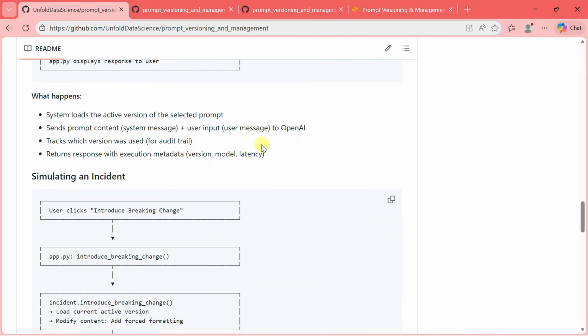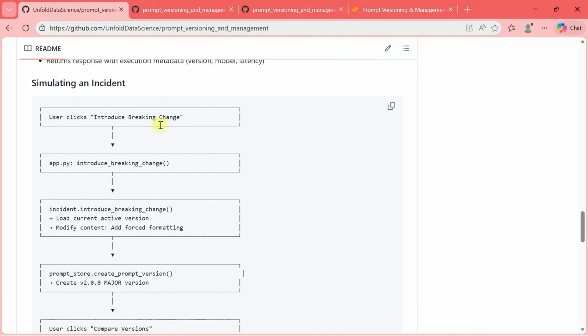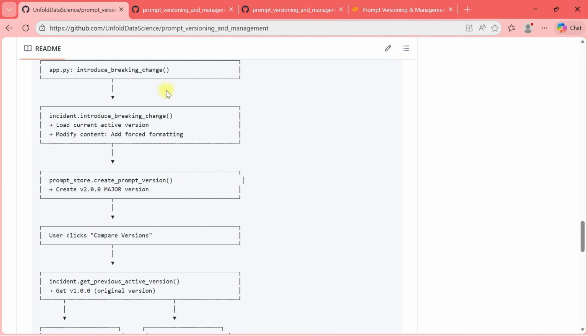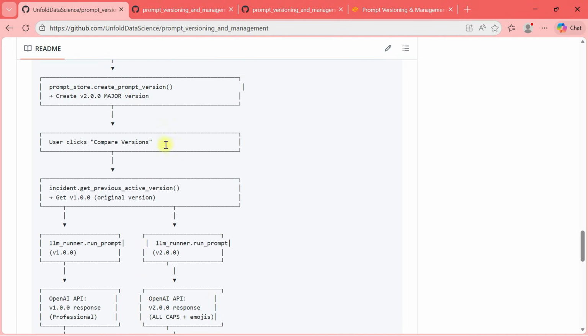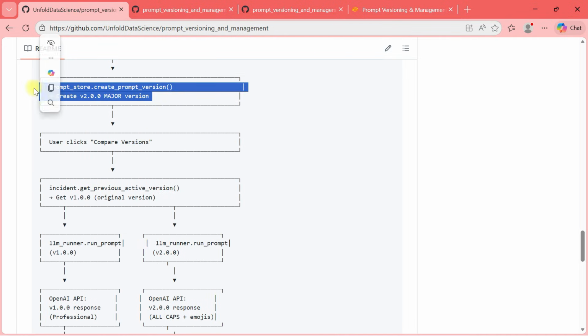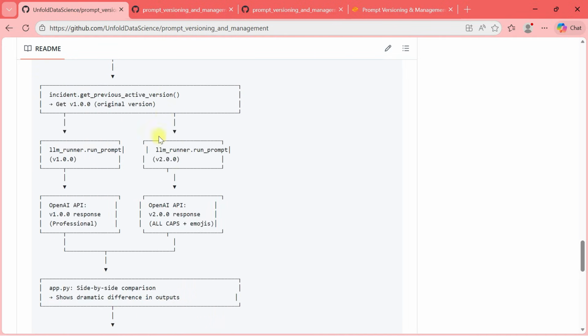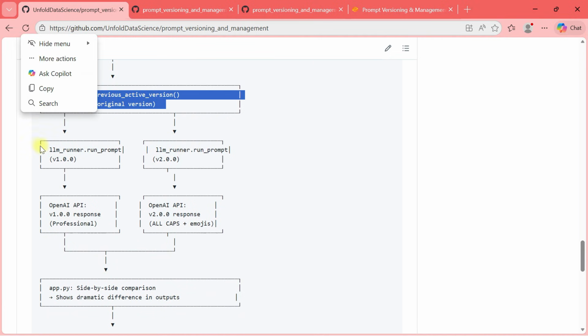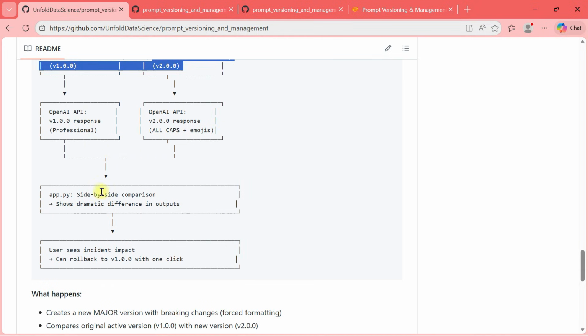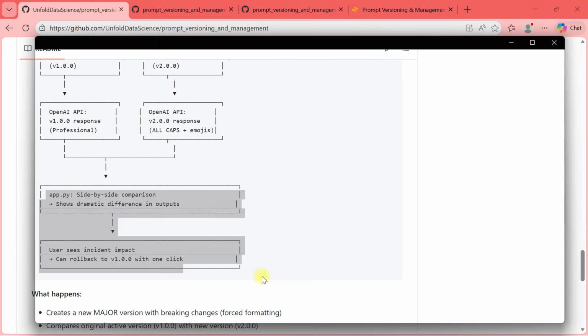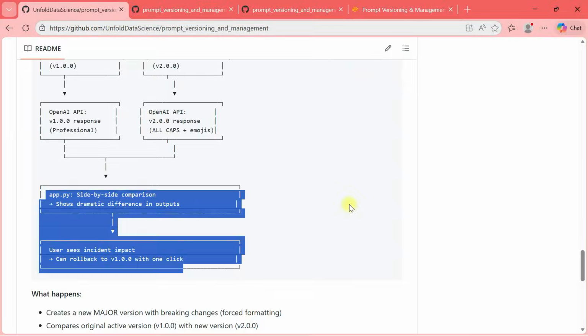This is normal. When I introduce an incident, the prompt will get broken. The current active version is modified, version 2, the major change. The user clicks compare version, and the original version and previous version will come. This is the version 1 output, version 2 output, the OpenAI response for both of these, and then a side by side comparison. Very simple, whatever I explained to you.